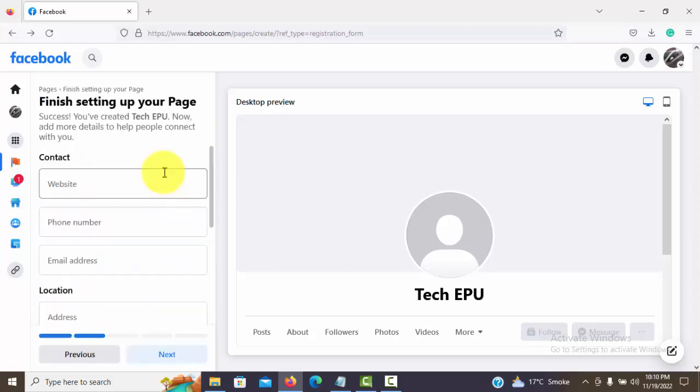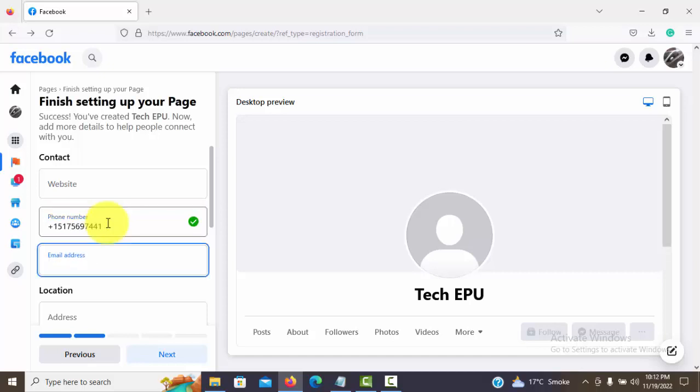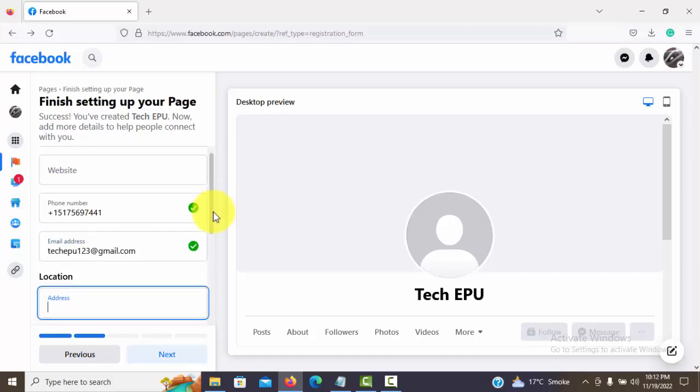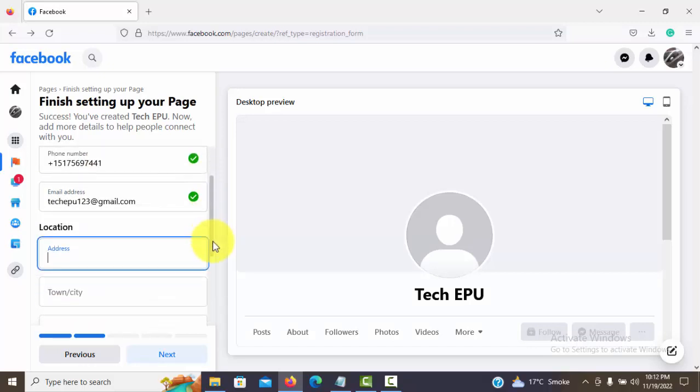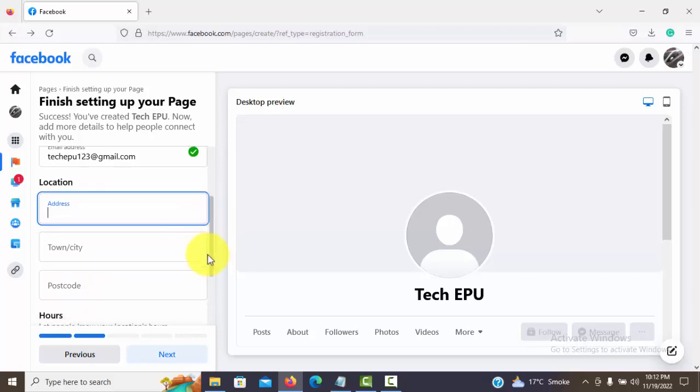After clicking on create a page, on the next page Facebook is asking for more information regarding our page. First they are asking to provide a website URL. On the second option they are asking to add your cell number, and on the third option they are asking to provide your email ID. After filling the contact info, Facebook is asking to provide your location.